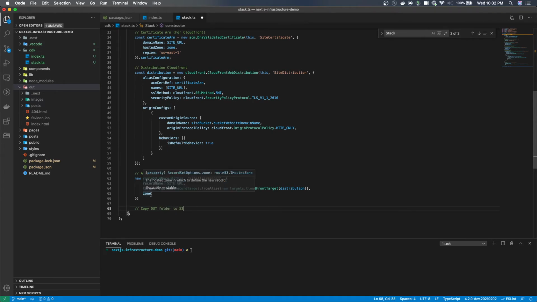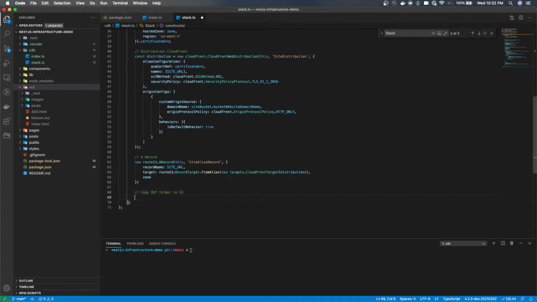So I'll just create a new comment. Copy out folder to S3. So let's go and do that. We use S3 deploy, bucket deployment, this deploy to bucket.